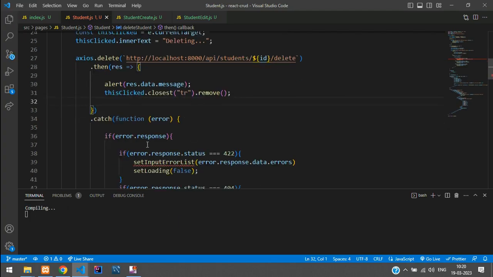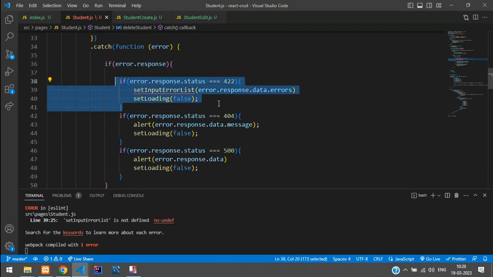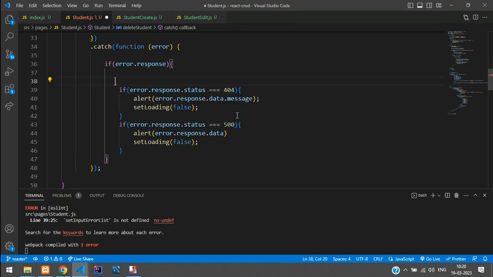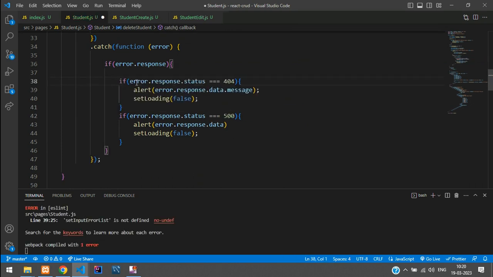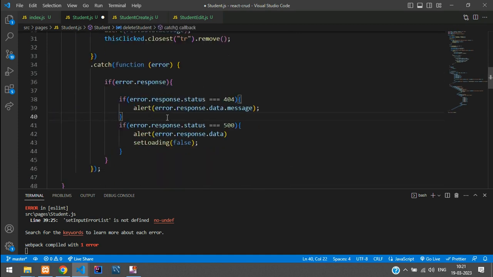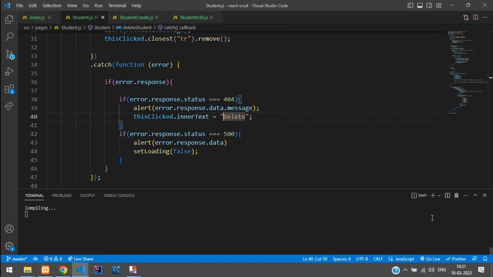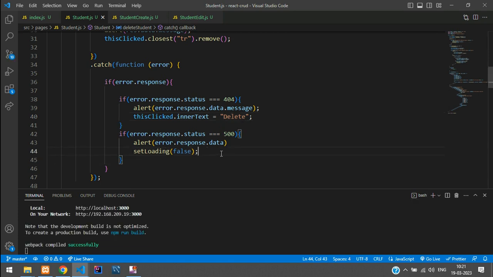And then let's move below to the catch function. So here your input request never comes. It's just the ID, sending the ID and checking. So if the ID is not found, you can show this alert. Text you can make it delete. Let's copy this and paste here. And here we make it delete. Okay. And then guys, here your 500 internal server error, you can make it setLoading false, but we do not require it. Just remove that and keep only the alert.